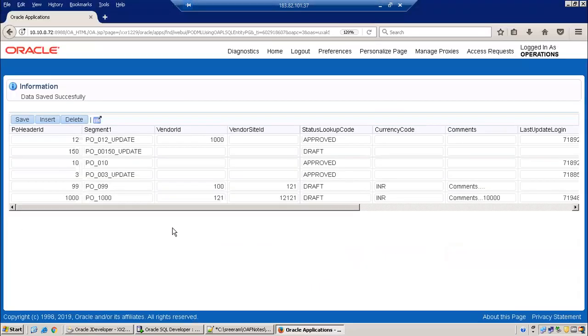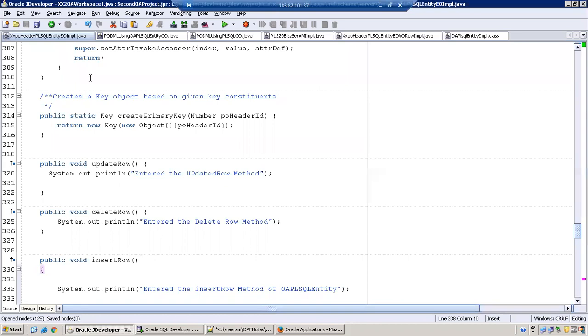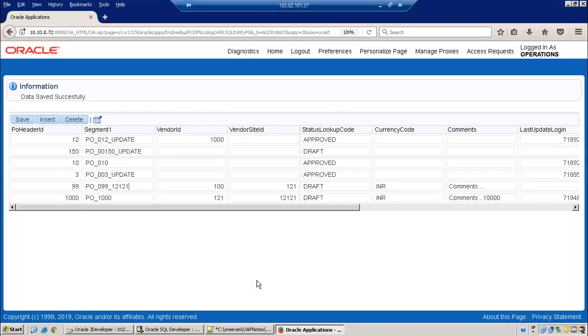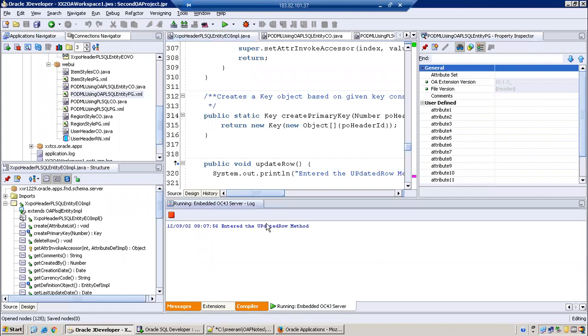right? Now let us say I'll try to change any of the data like this. Okay, now when you click on save, what should happen? It has to call the update method also. Now just observe that information. I just changed one of the data, this one 99, and click on save. Can you see, it entered the update row method also? It is intelligently identifying that.